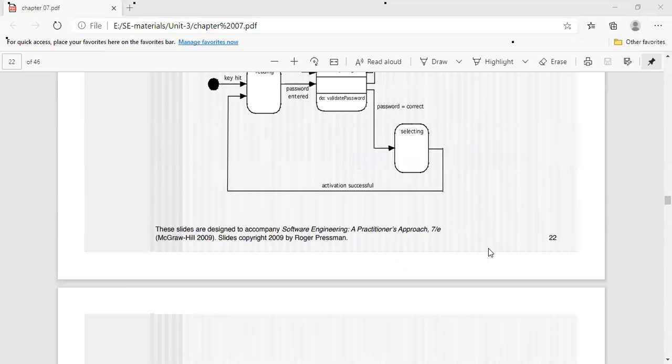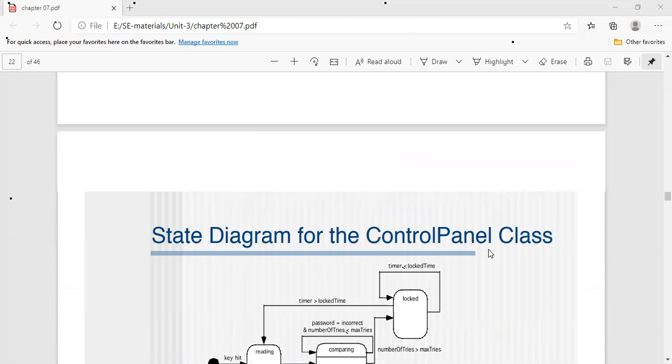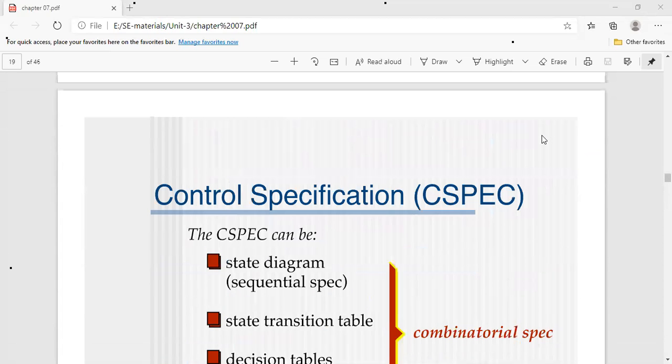So we'll see the state diagrams and representations in the next class. Now I'm going to stop today's class.